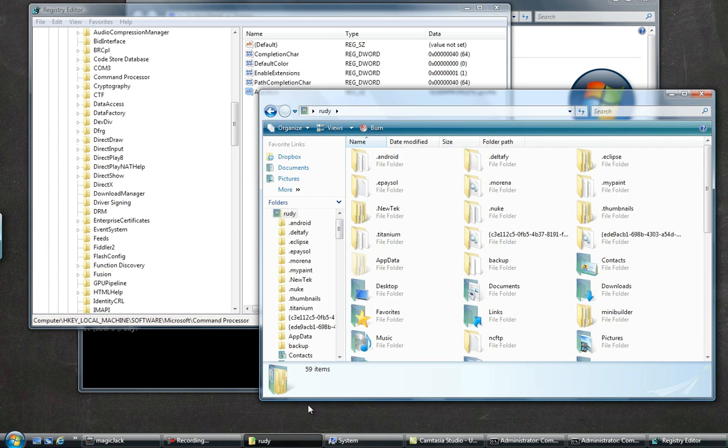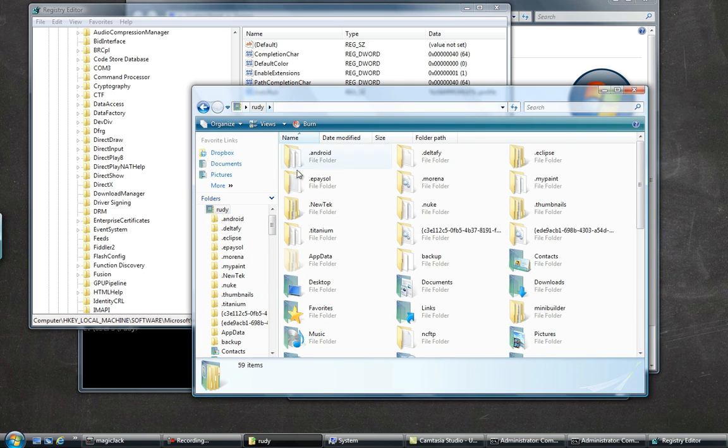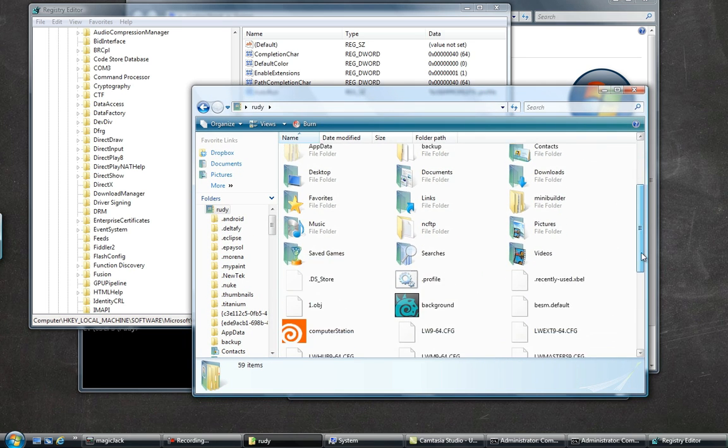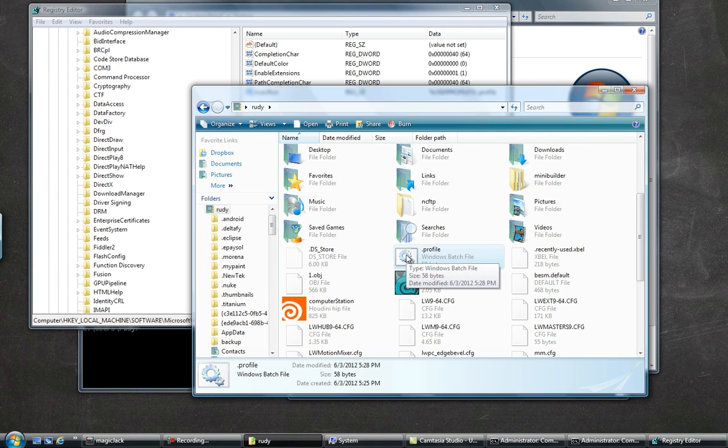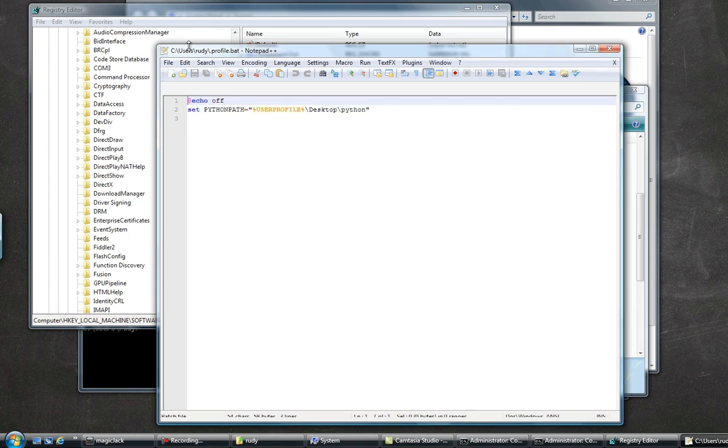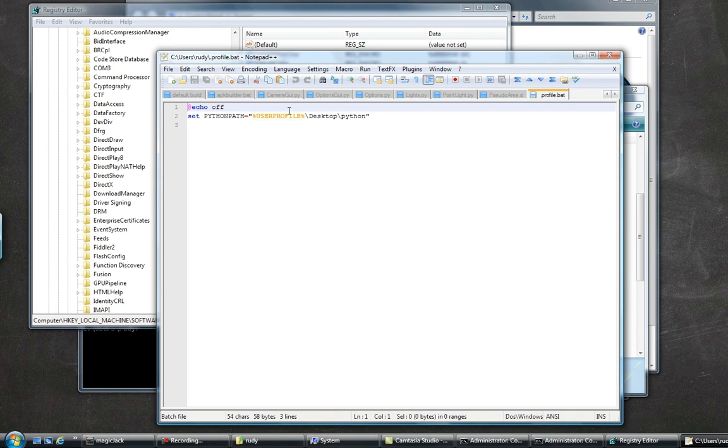What does this mean now? It means that if you go to your home location, you can now create a file called .profile.bat, which is this file right here, and I'm going to edit it. Right now under .profile.bat I have an environment variable called Python path, but I can also set show equals foo, and then set shot equals 0.1. Right? So I can save this and close this file.